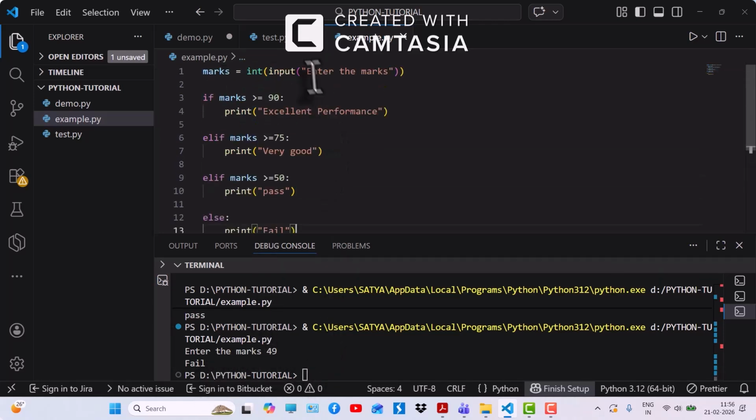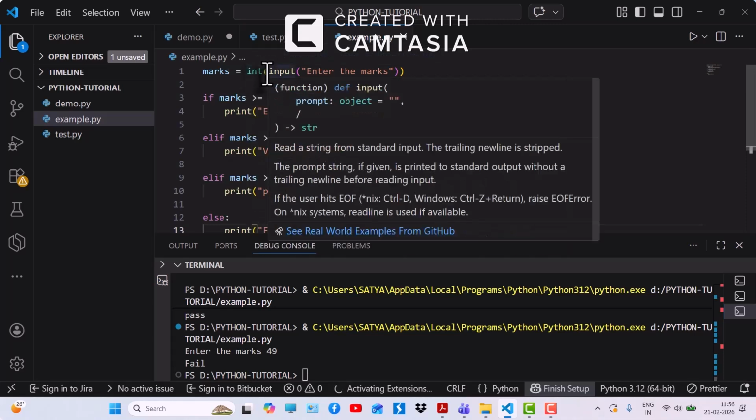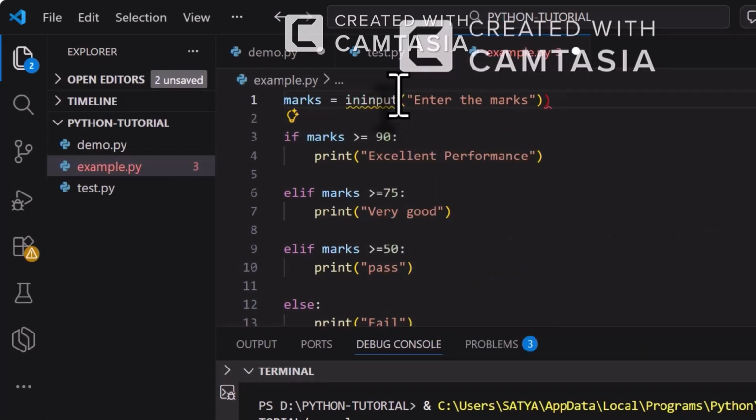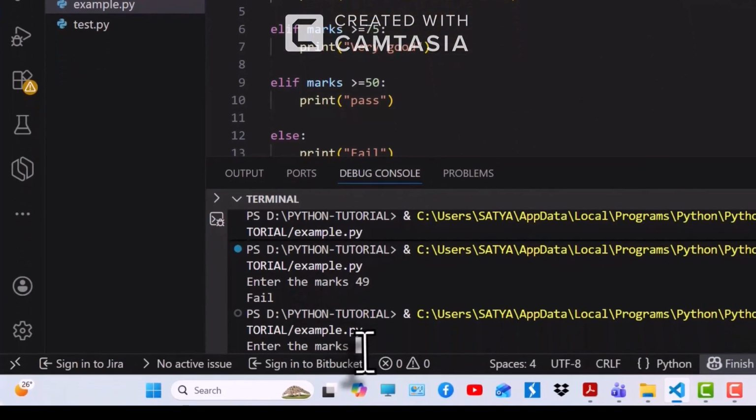Now let's see one very important thing. I'll try to remove this int. I will not convert this into int, I'll just take the input like this, and I'll try to run this. Now I'll enter the marks. Let's say I'm entering 89. Now let's see here.